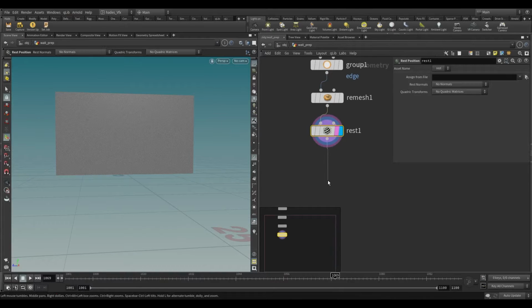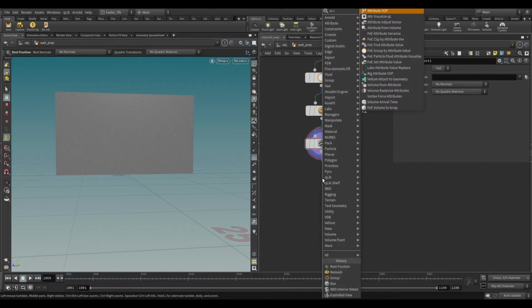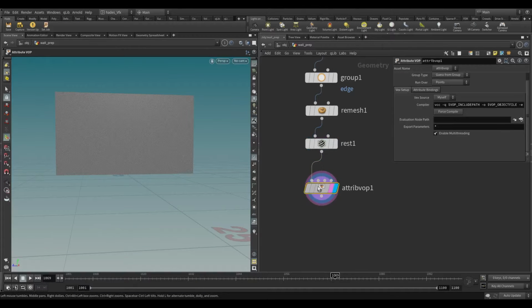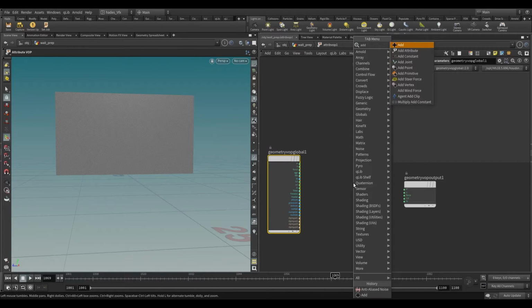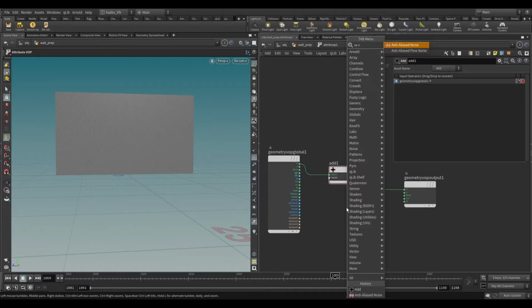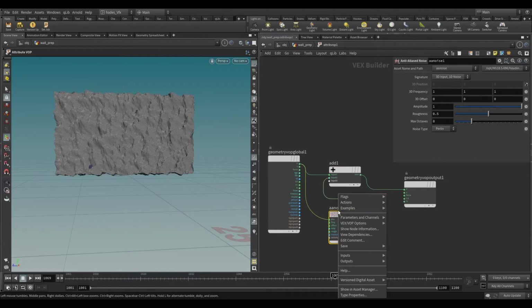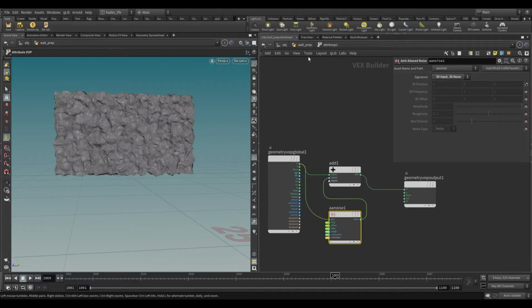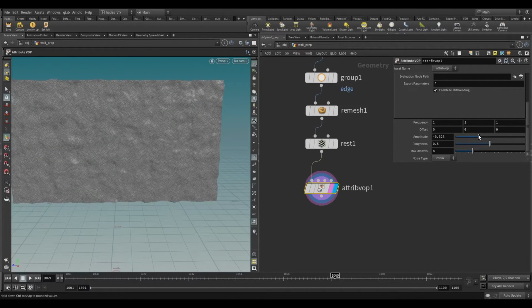Now we are going to add noise for edge detail. So for that take an attribute VOP. Dive inside the attribute VOP and add anti-alias noise to its position using the add node. Promote all parameters to SOP level. Switch the noise signature to 3D input 3D noise. Adjust the noise parameters.